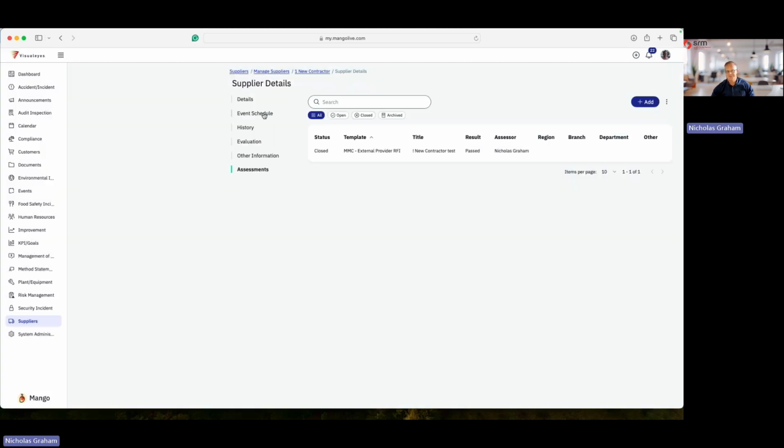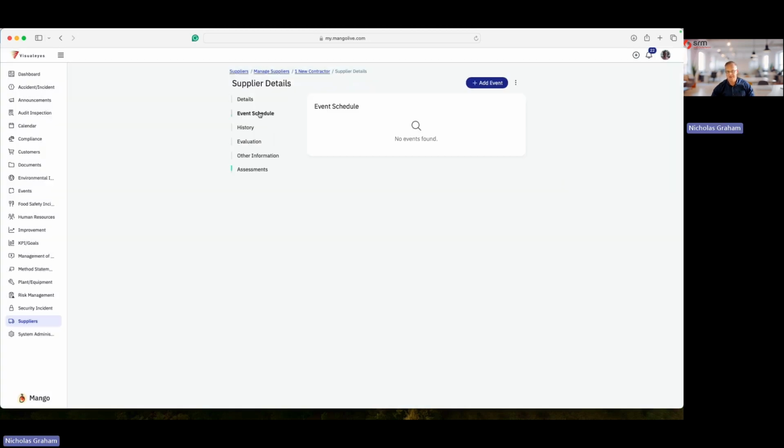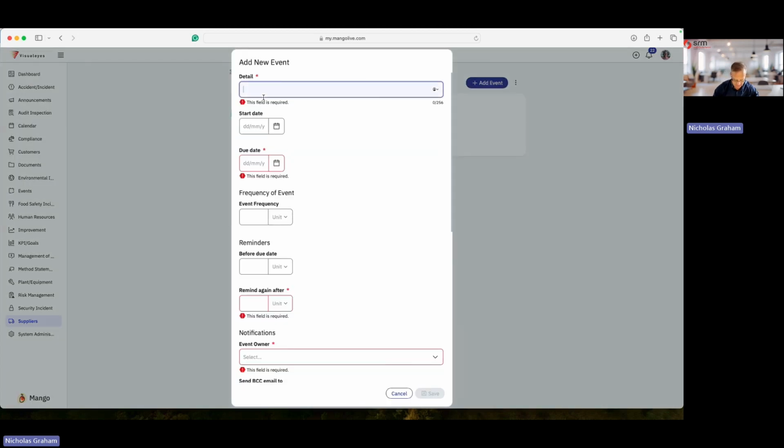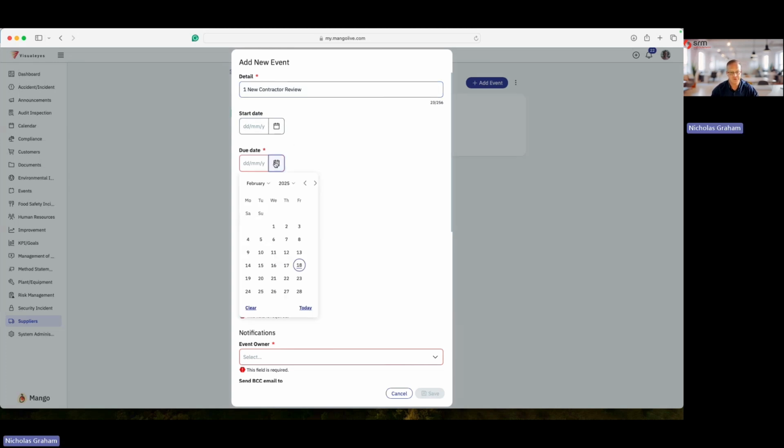Now, based on the risk, let's say I want to set up an event for a quarterly supplier review. So I'm going to say one new contractor review, and the due date for this is going to be at the end of the month. I want this to be every 3 months, and I want to be reminded 1 week before, and then if I don't go and sign it off, every 1 day after that.